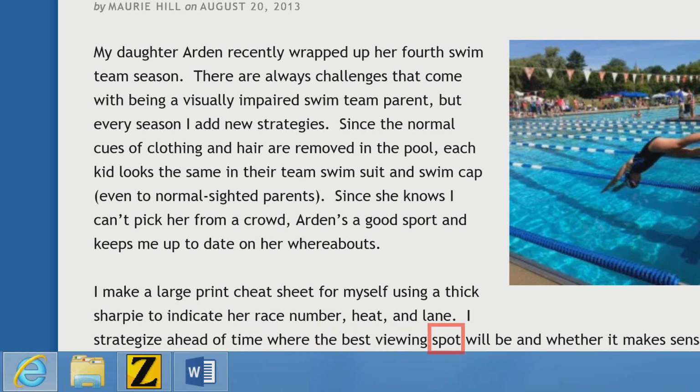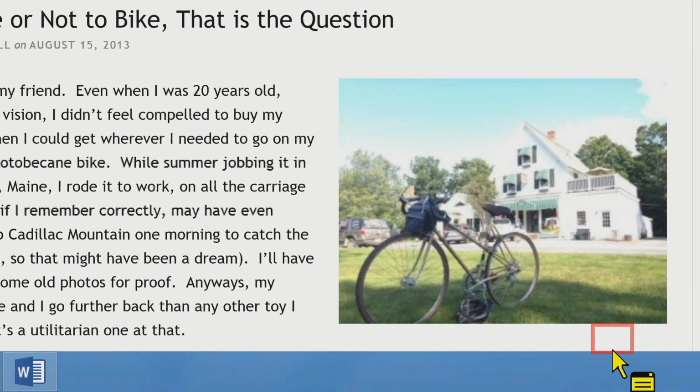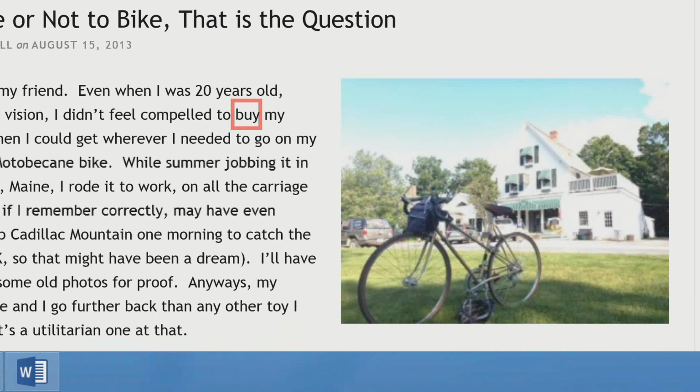Time where the best viewing spot will be and whether it makes sense to take some. I don't know. Feel compelled to find. There we go. I was tapping too quickly.